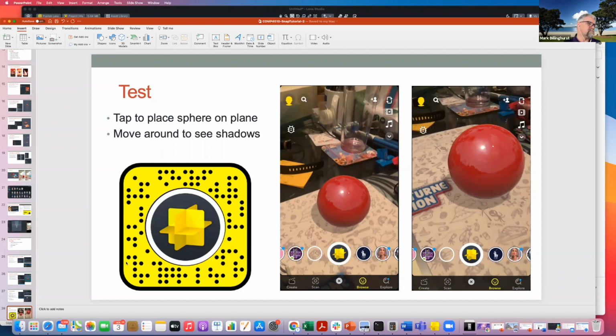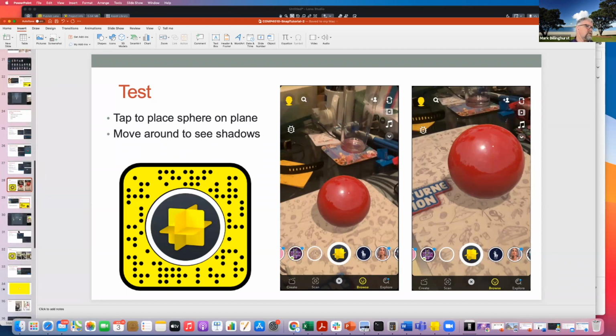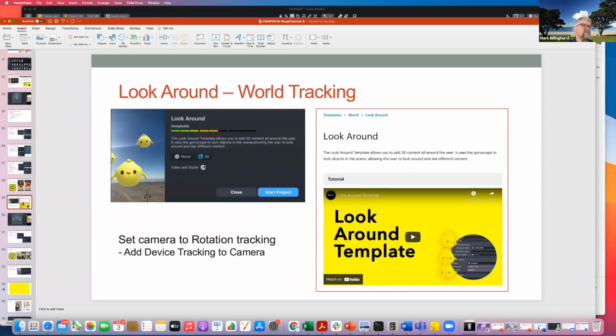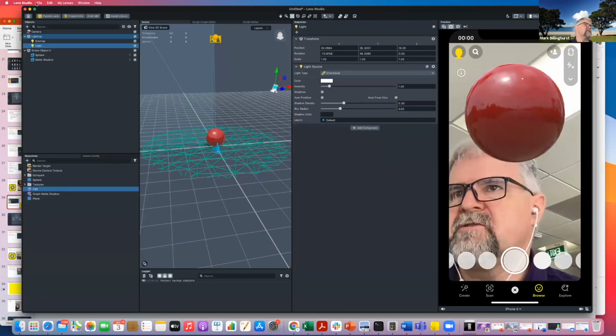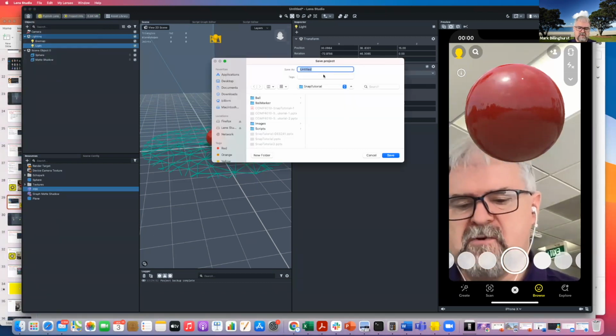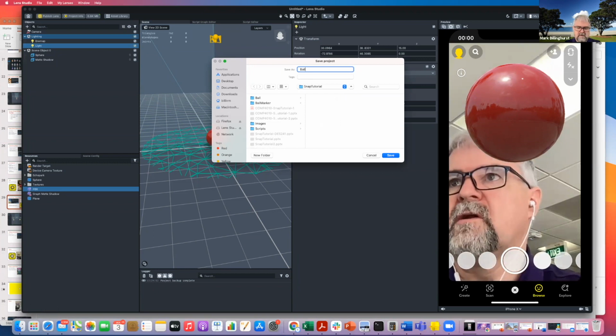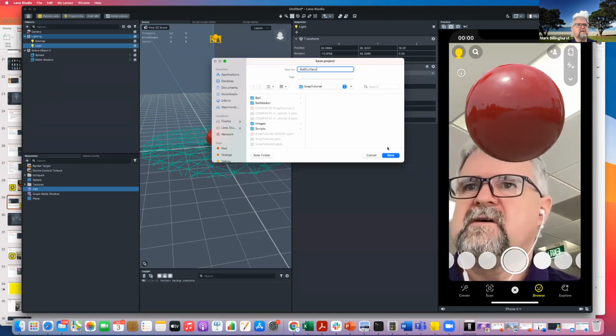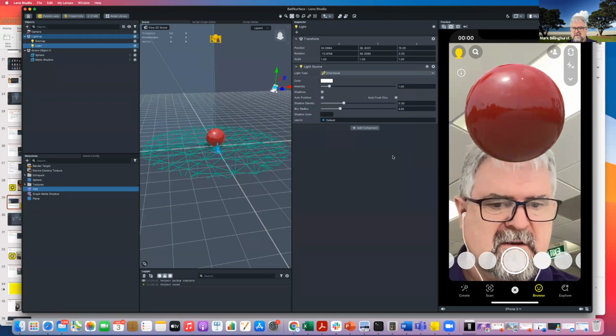It's super easy. So I want to show you one more thing. So the last thing is this look around. Actually, two more things, but this is kind of fun too. So in this case, what you do for look around, well, we'll just load the template. So I'll save this one here, and I'll call this ball surface, and snap.